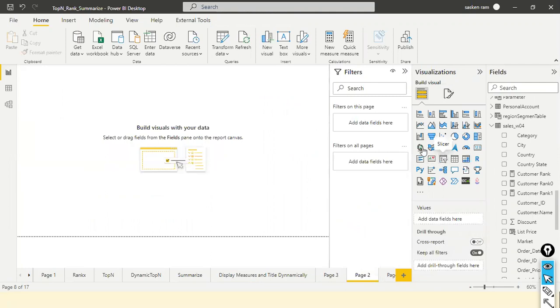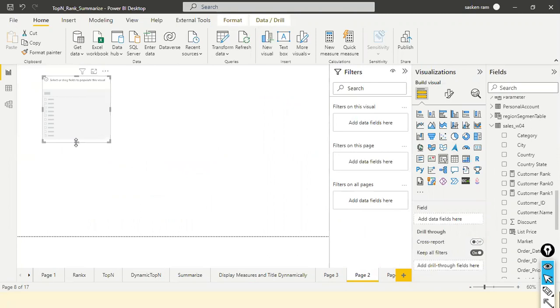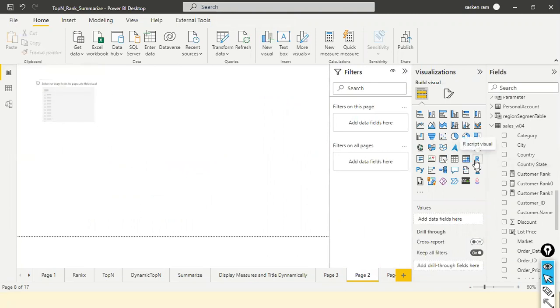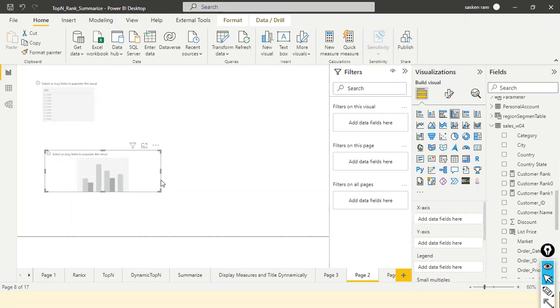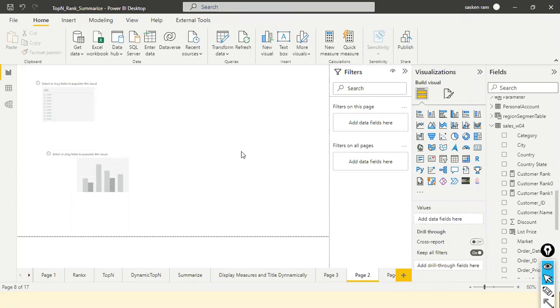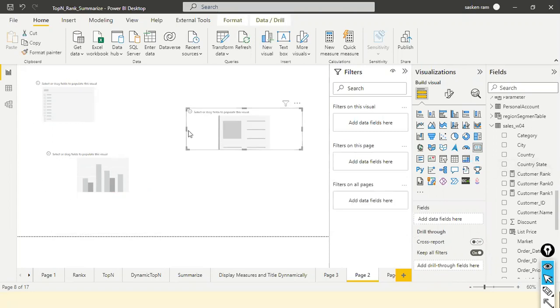For example, I'm going to create a slicer here, and then I'm going to use a clustered column chart. And then the next one, I'm going to use a quad visual. This is for testing purposes.